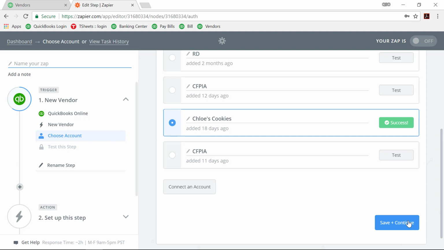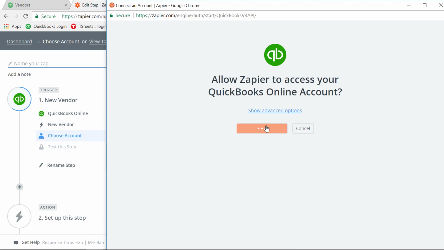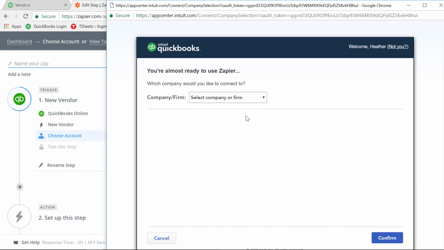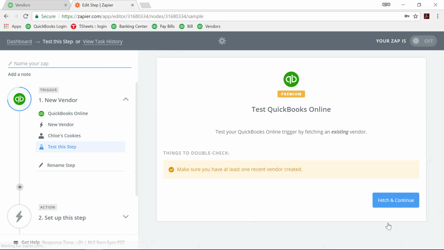If I've never connected a QuickBooks Online company to Zapier, then I'm going to need to click on this connect an account button, and set up the initial connection between QuickBooks Online and Zapier. Okay, so I'm going to click yes. I'm going to select the company or firm. Once I select that company or firm, I'm going to click confirm to authorize that connection. Once connected, we're going to go ahead and click save and continue.